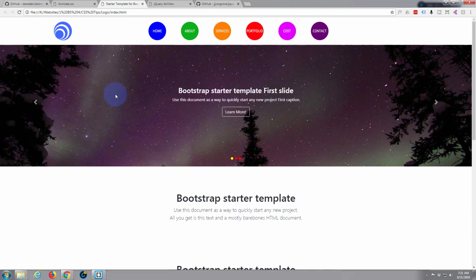So I hope you found that useful. It's some great little free CSS, and a big shout out goes out to the people that wrote this and let us have it. It's fantastic.